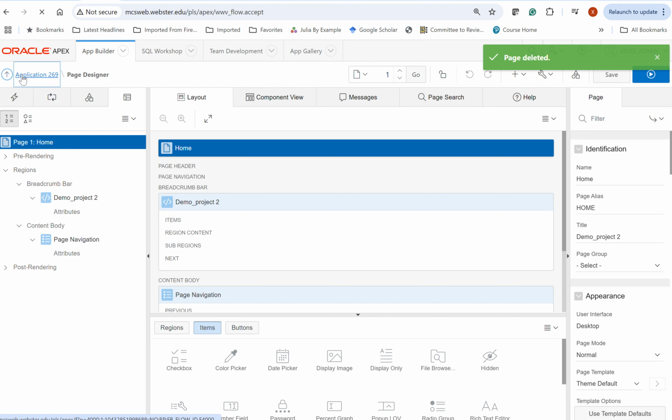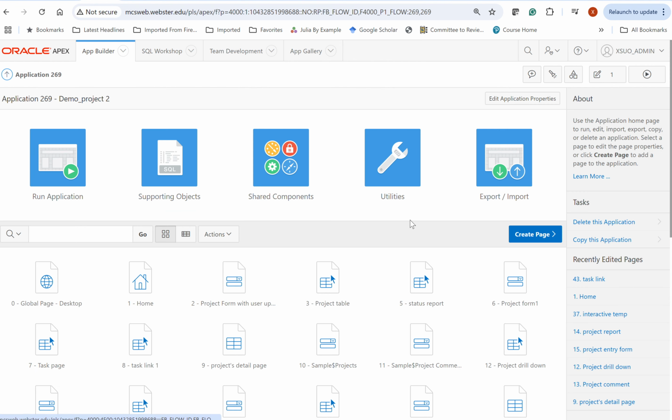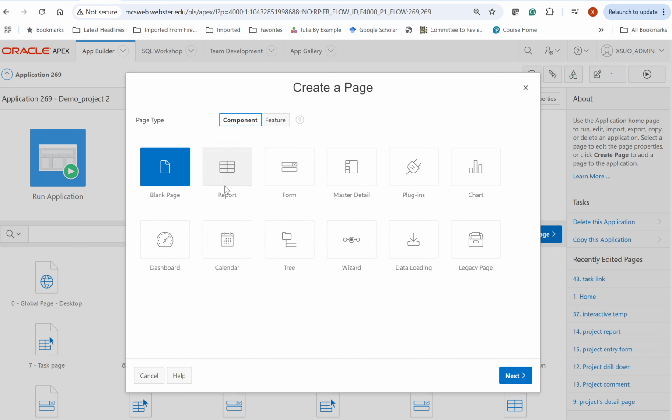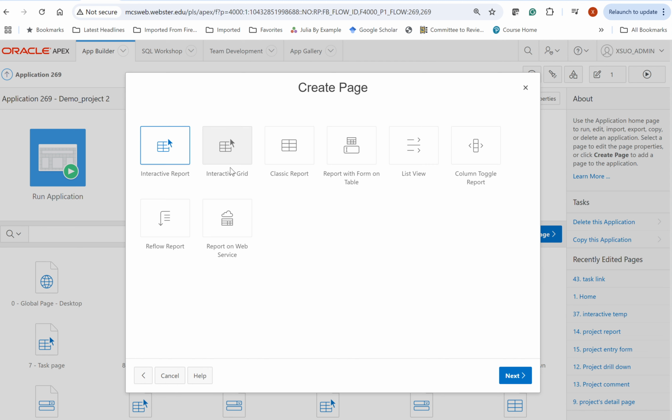I'm going to show you from the same project that I've been showing you all this time. This is still the project table with project status and project ID. So what I want to do here is click on create a page, and I'm just going to use a traditional interactive report.